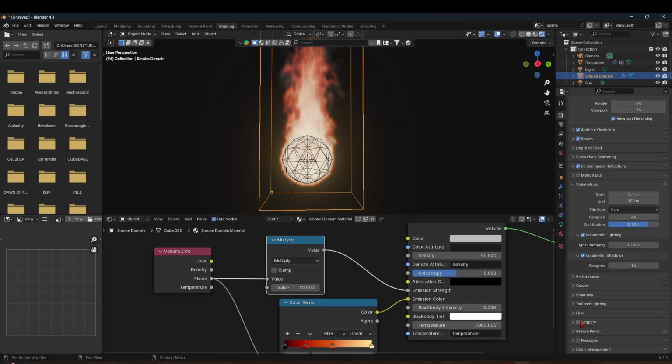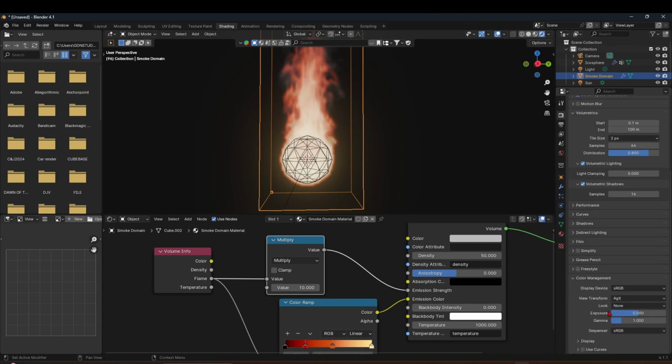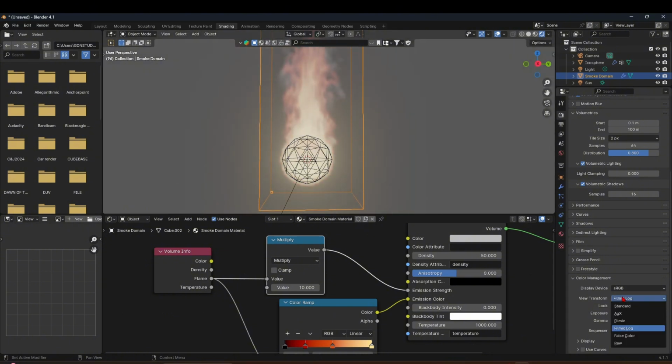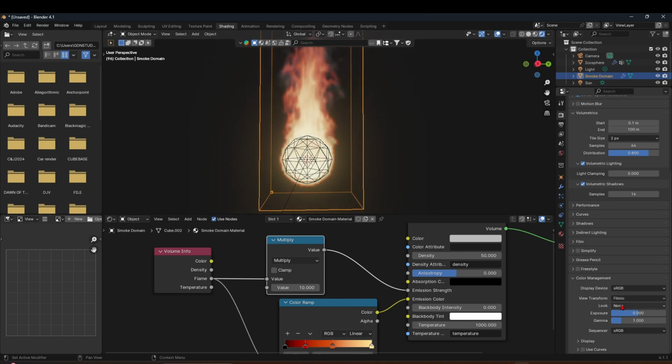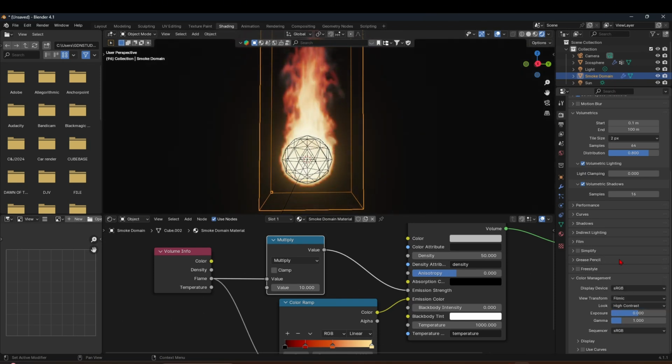Yeah, you can go to the color management, and we're going to change the view transform to filmic. It gives a more realistic fire color. Let's try filmic look. No, not this, sorry. Yeah, filmic. And then let's use the look. Let's use the high contrast. Yeah, I think this is way better, right? It looks more like fire.